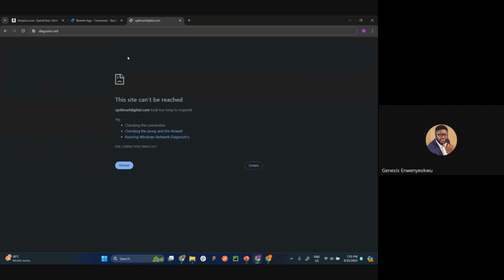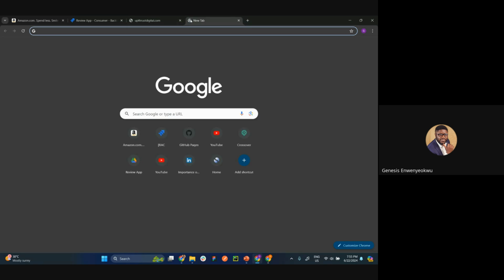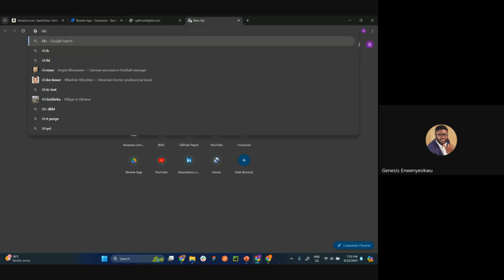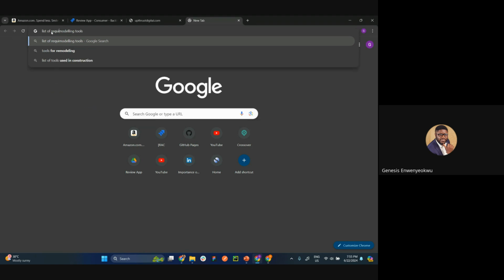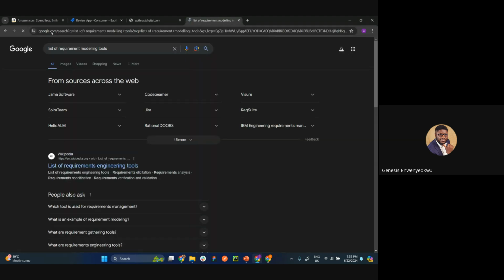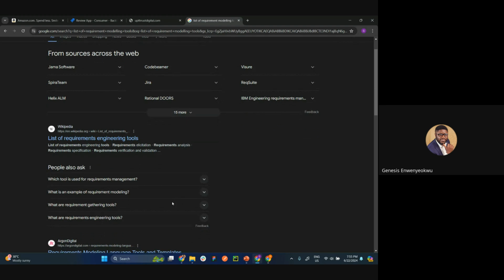We have diagrams.net. We have Lucidchart. We have Miro, M-I-R-O. So if I come here and I say list of modeling tools, let me put requirement before they go and give me fashion modeling. Right. So you're going to, Jira is not a modeling tool. Who is giving this kind of stuff? Jira is not a modeling tool.